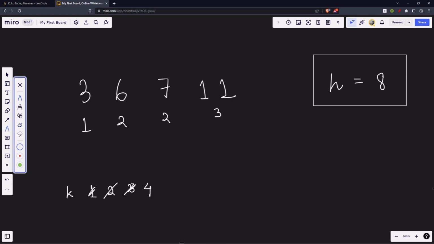Now, 3 plus 2 is 5. 5 plus 2 is 7. 7 plus 1 is 8. She's taking 8 hours, right? In choosing this speed, she has finished all the bananas within 8 hours, right? Now, if we choose a bigger speed, she's still going to finish them. It's going to take a lesser number of hours, isn't it? But she wants to eat slowly, as slowly as possible. So this is going to be the minimum possible speed for her, okay? Minimum possible speed in which she is going to finish all the bananas in this many hours. Okay, so this is going to be our answer.